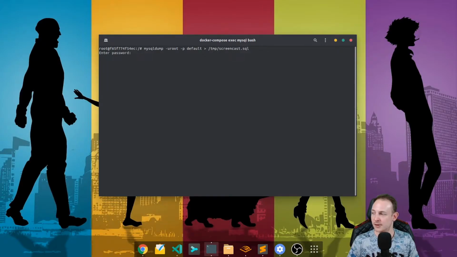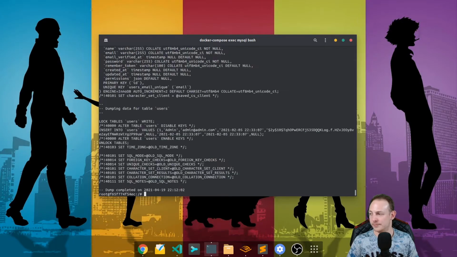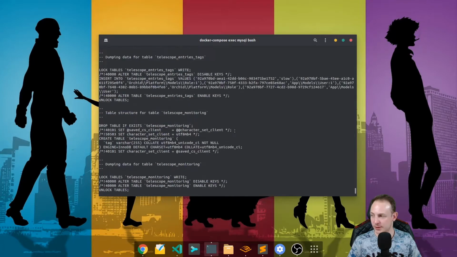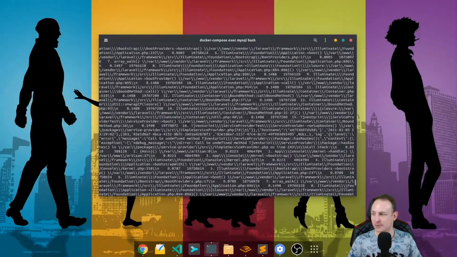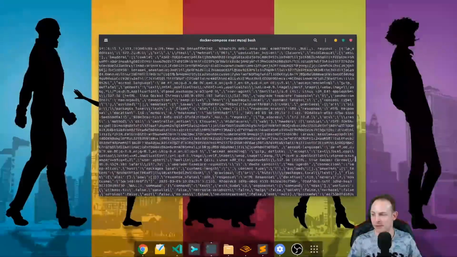screencast.sql, and then it's going to ask me for the password, and as you can see, it is there. Let's take a look at the content of the file. As you can see, it prints out the schema and the values in plain SQL. So no big magic there.